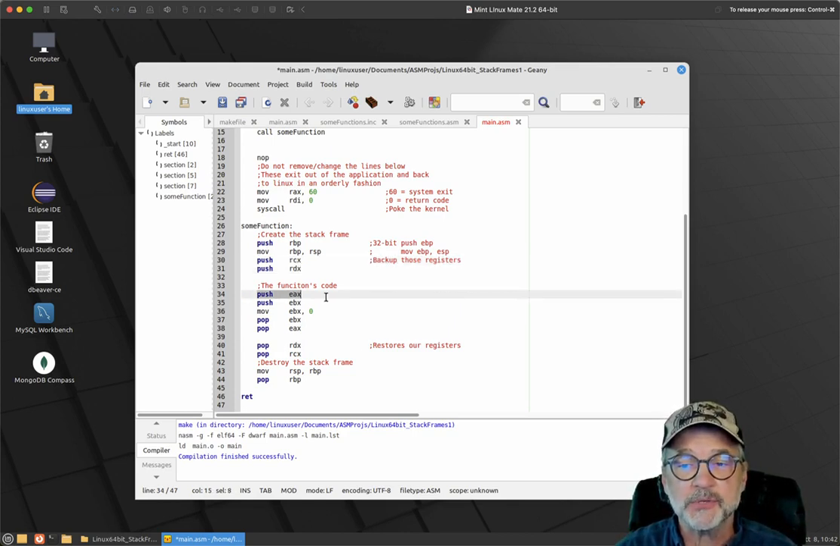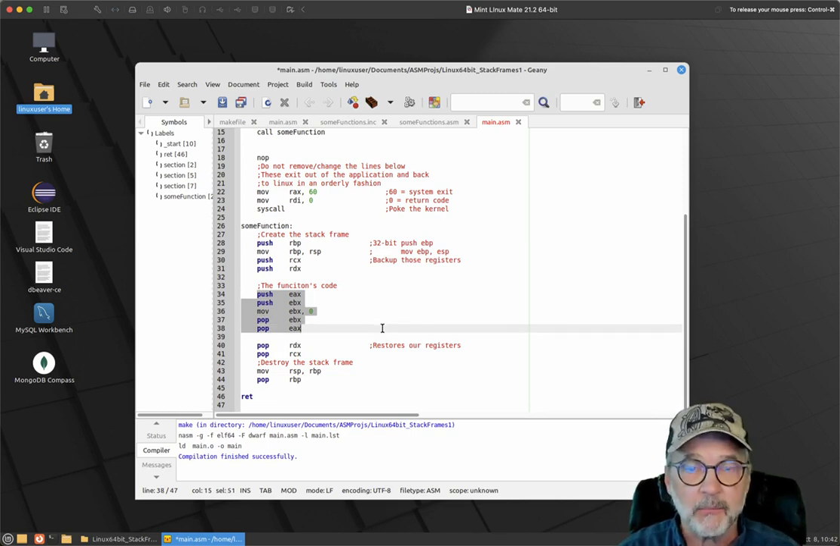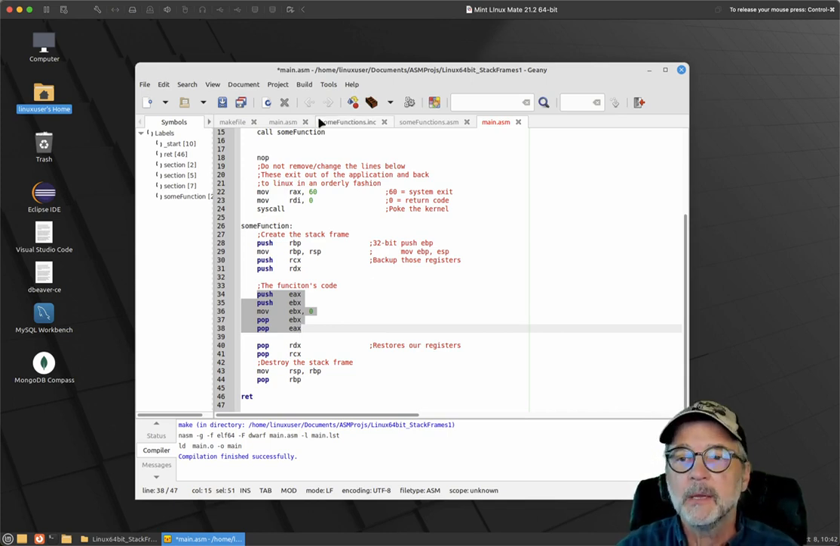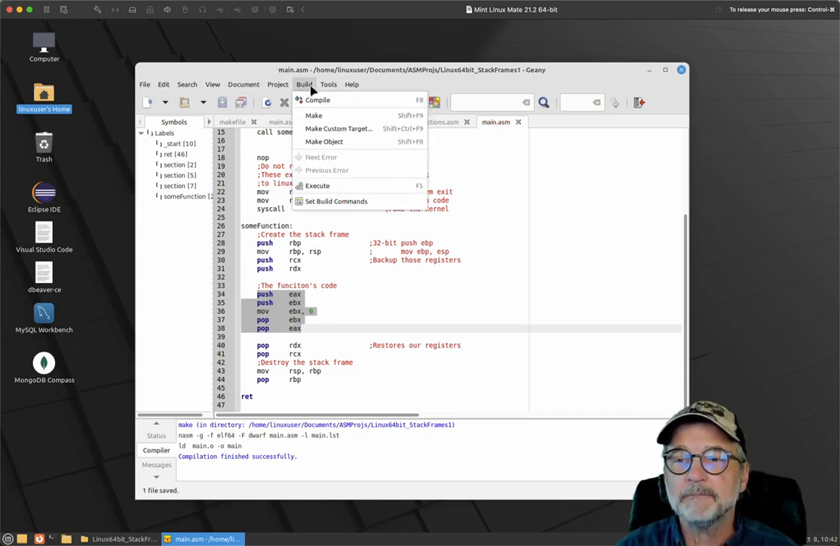And if we're using those registers in here, which we're not, but if we were, we want to restore them back to what they were, so the calling function, the function that called us, doesn't get irritated because we're stepping all over their code. So let's go ahead and save and build that.